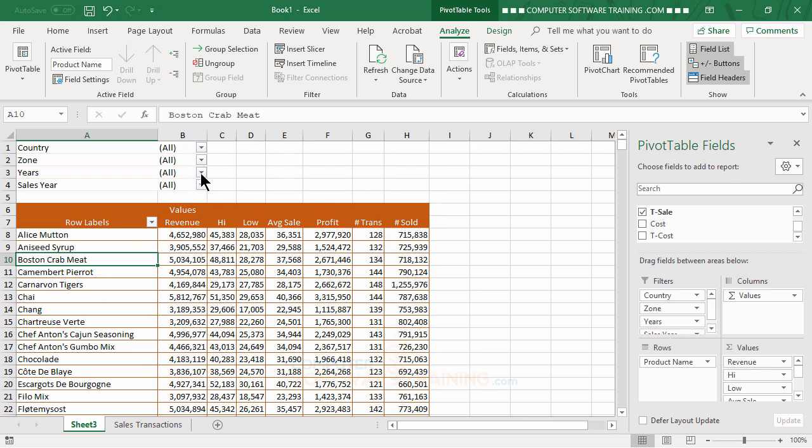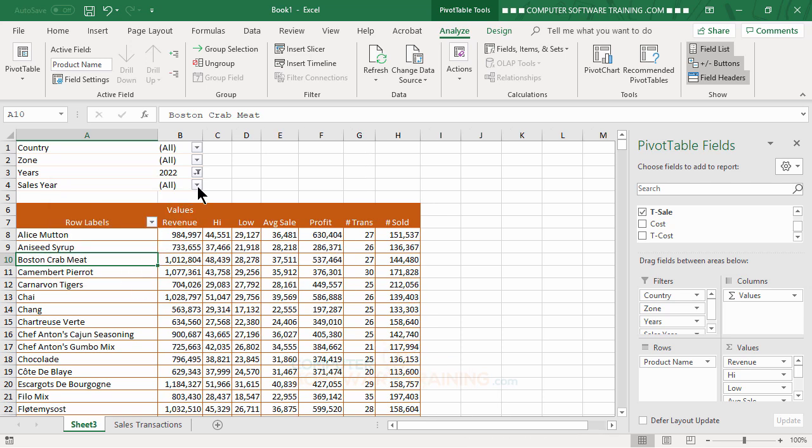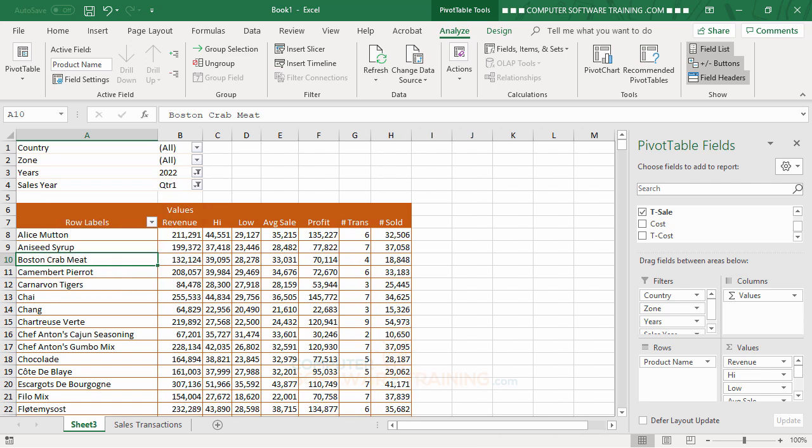So now we could go as far as saying, okay, let's look at just 2022, all right? And we want to see quarter one. And that's what you'd see there. So that would be an alternative, I guess, to that view.